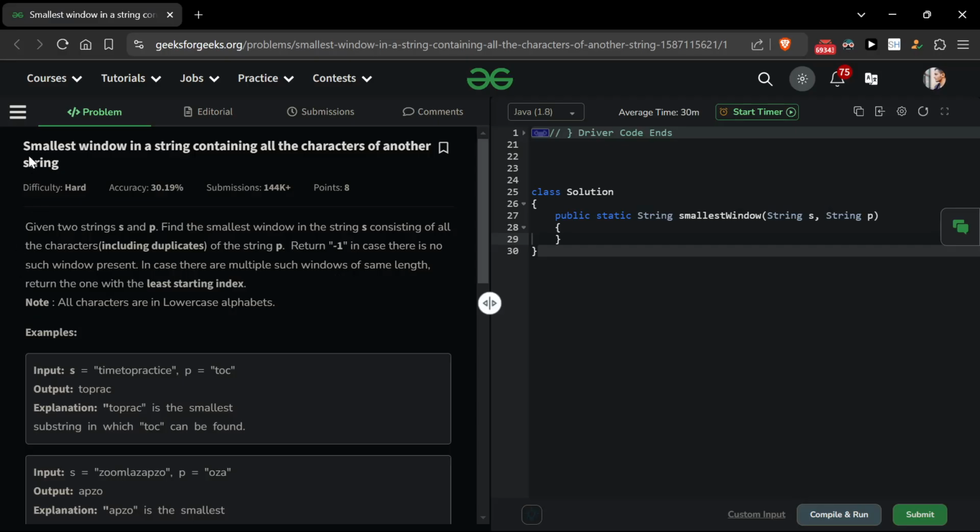Here we go. We have a question: smallest window in a string containing all the characters of another string. This question's difficulty is marked as hard, but this question is easy because there's a hint in the title itself: window. So the concept we are going to apply is sliding window.